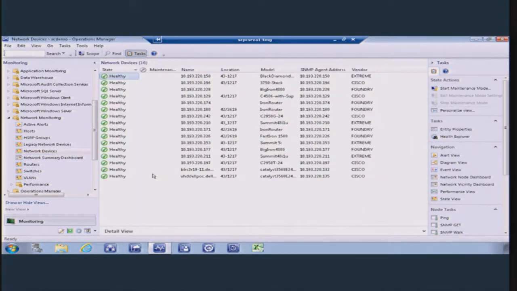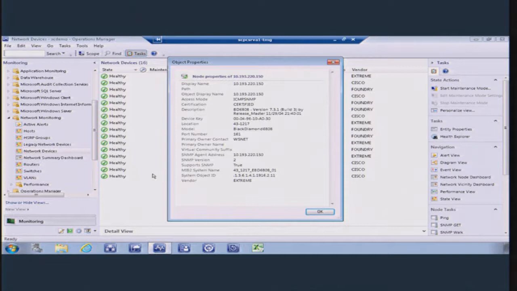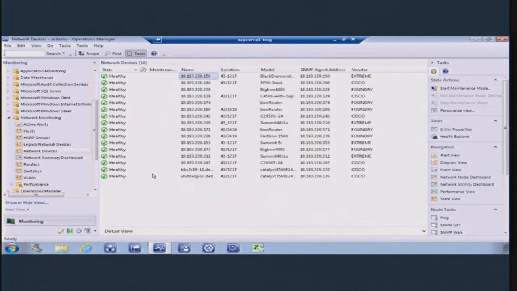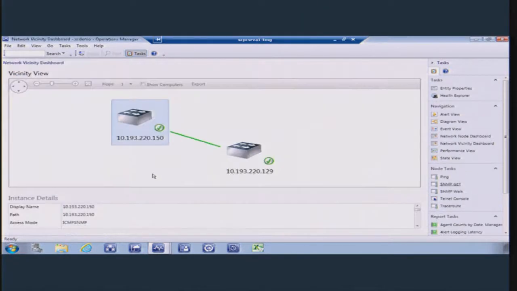I can then go and look at a particular IP address, the Black Diamond Extreme. I'm not sure what that's all about. We can see everything that we need to know about this. I guess that's a switch. I've never heard of them. And then we can go into the diagram view on the right-hand side.